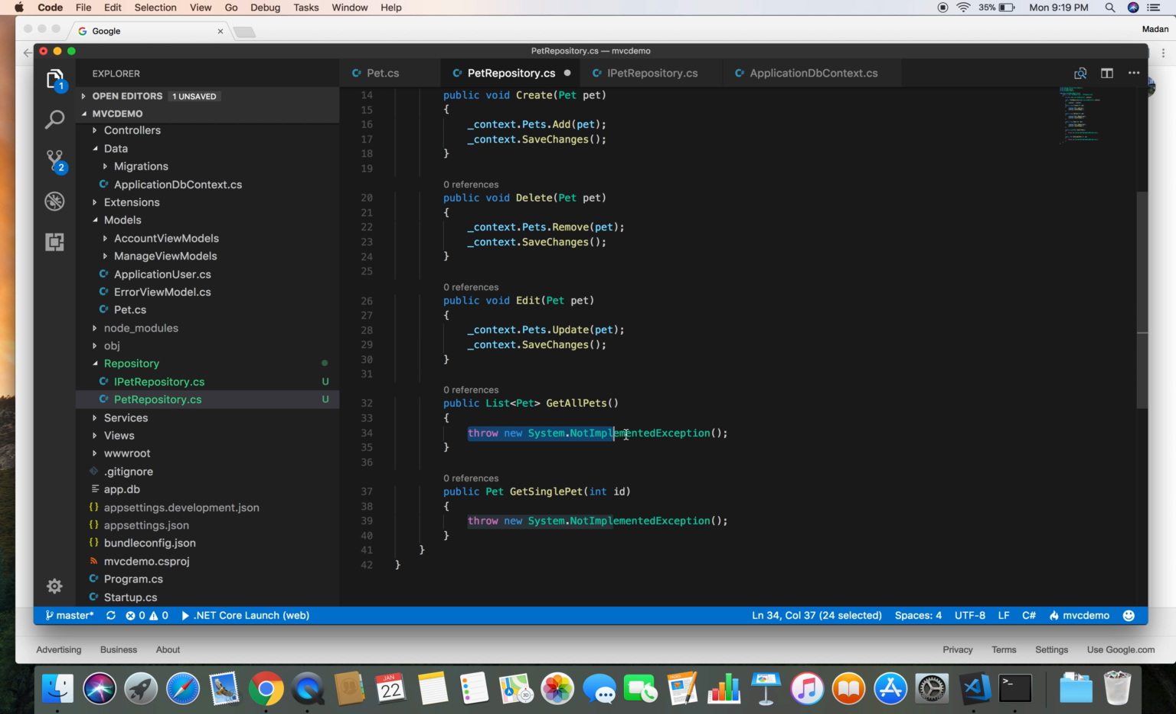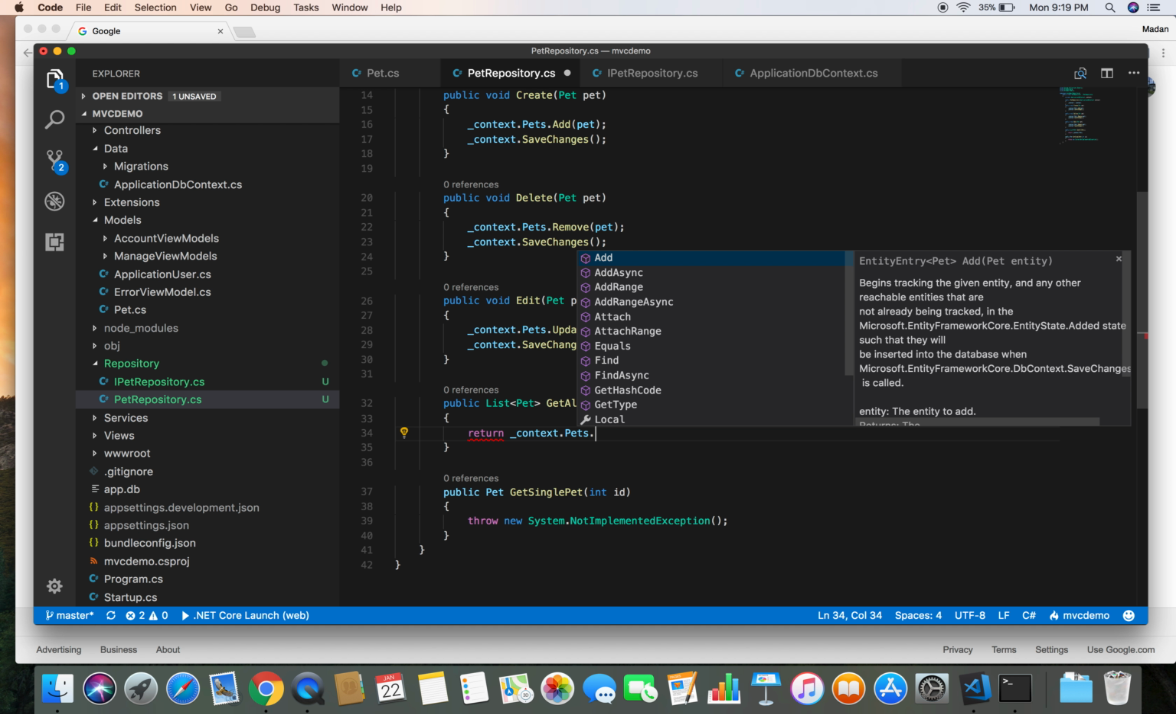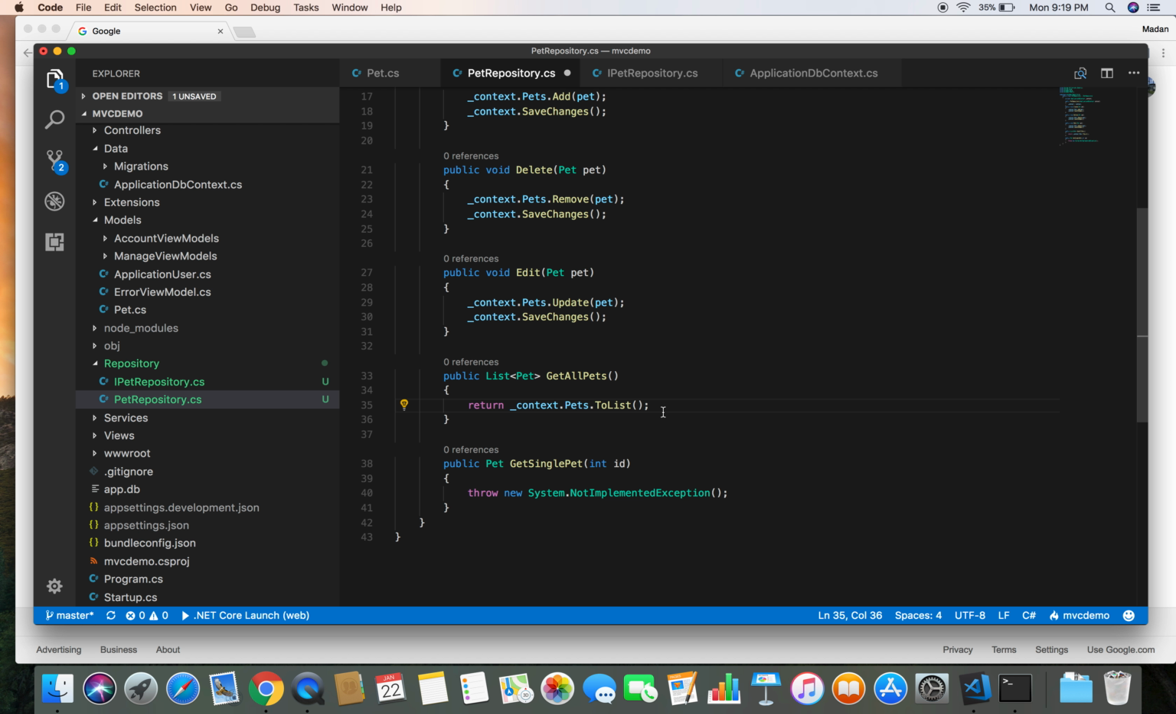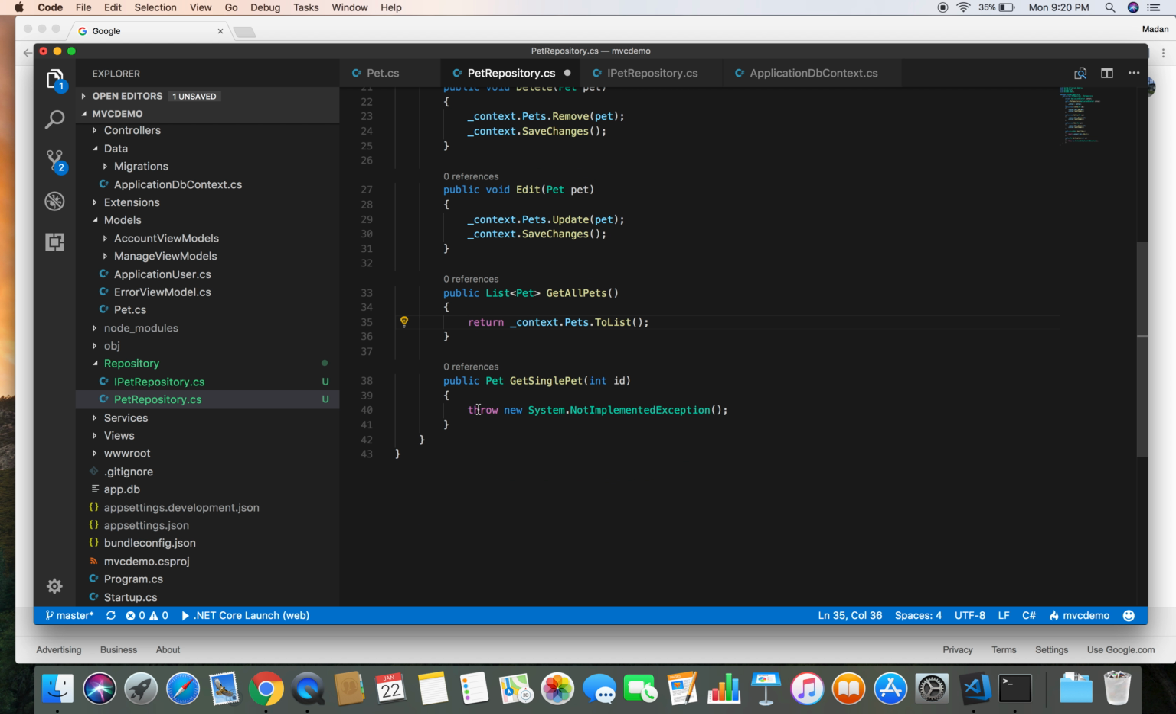Let's implement GetAllPets, and the return type is List, so we need to return context.Pets.ToList(). Let's bring in the namespace using System.Linq. What this does is it will select all the records, all the rows from the Pets database table and convert that into a list, and we finally return this from this method.